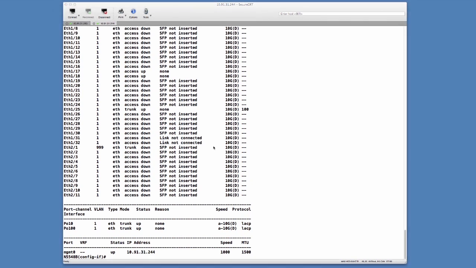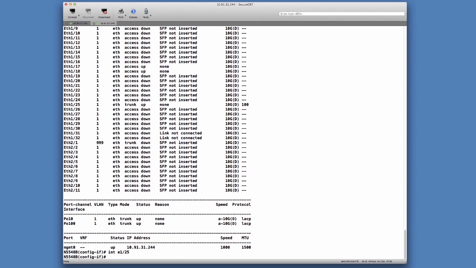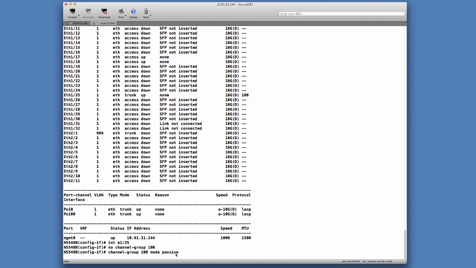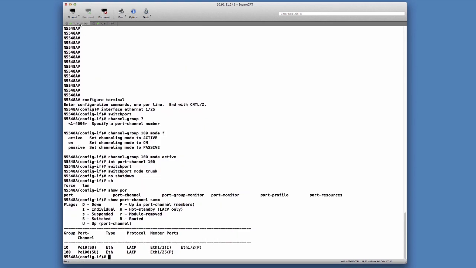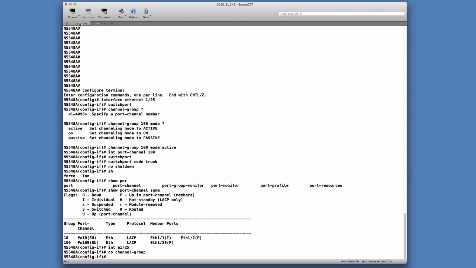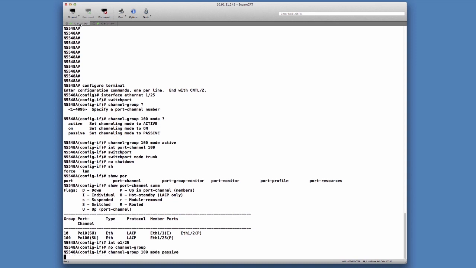Let's see what happens if I change my port channel to passive on both sides. So in order to do that, I need to go back under my interface 1/25, and I need to say no channel group 100, and then I need to change this to channel group 100 mode passive. Let's do the same thing on the other side. Interface E1/25 for interface Ethernet 1/25. No channel group. Disable my command. I'm going to re-enable my command channel group 100. This time both sides are passive.